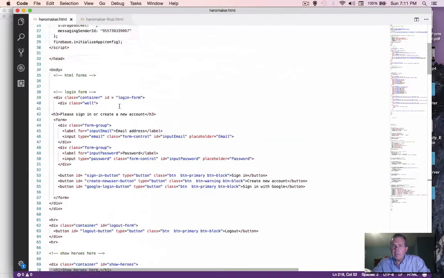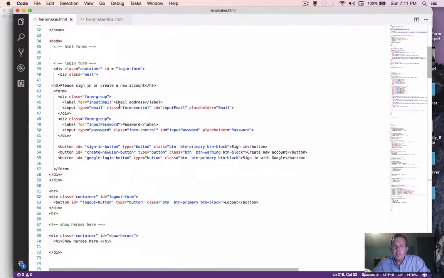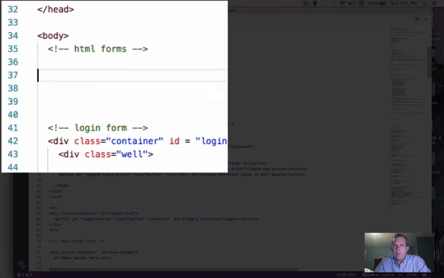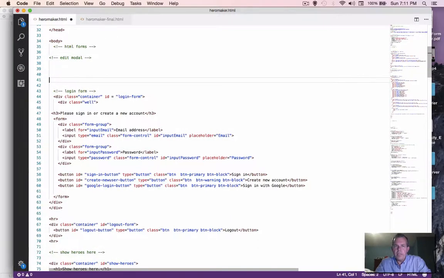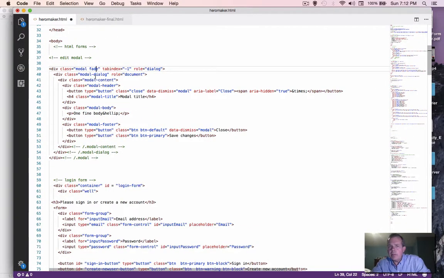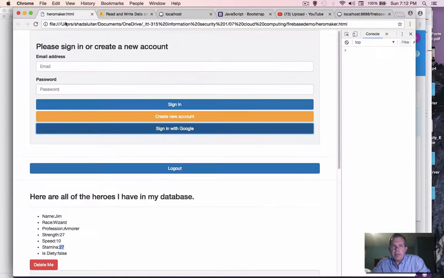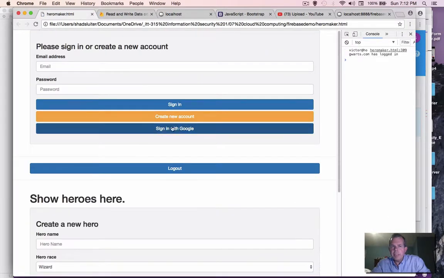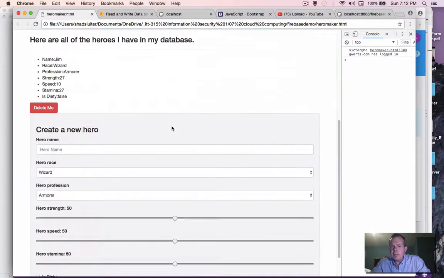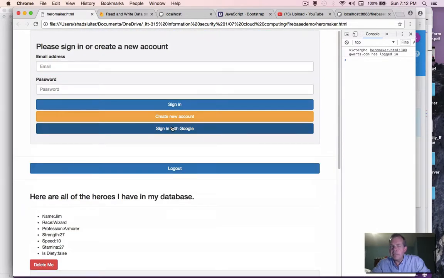Now our modal is supposed to go near the top of the page. So the login form is near the top right now. Modals are invisible, so they only show up after we call them. So this is going to be called the edit modal. And we'll paste it in there. Okay, so that's the basic code right there. If we save it and we update our browser, it doesn't show up. A modal is invisible until you actually call it.